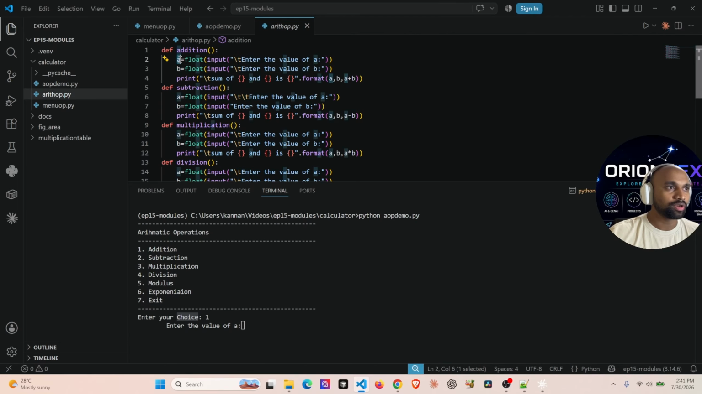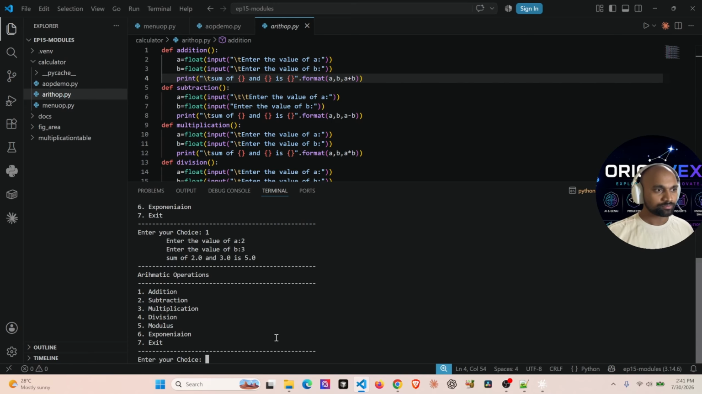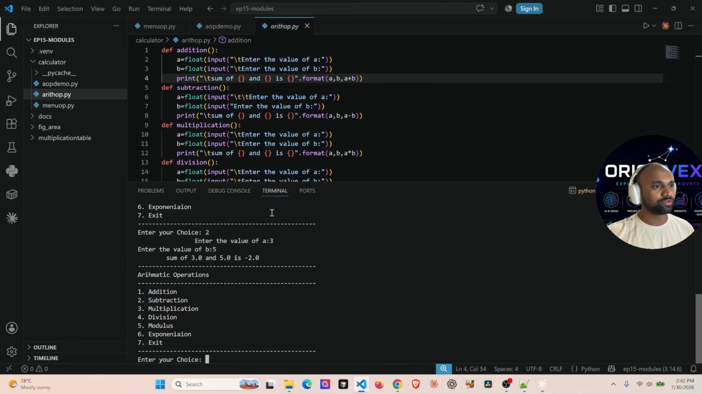It is going to get the value of A, get the value of B, and print the operation. That is what it is going to do. So enter the value of A, 2. It says enter the value of B, which is 3, and now it is going to do the calculation A plus B. See, the value is 5. Now if you want to do subtraction, we need to select choice number 2, then again 3 and 5, and it gives minus 2.